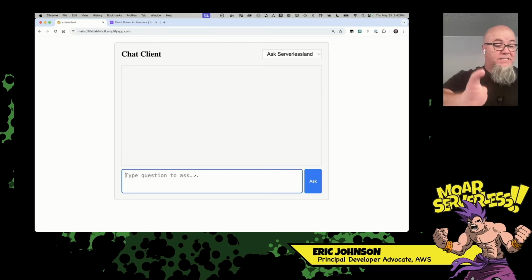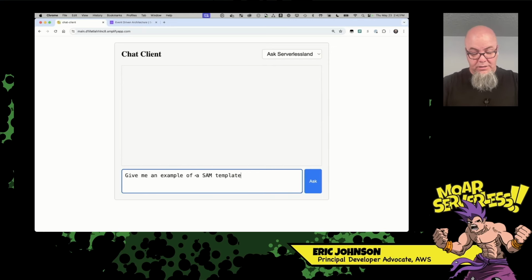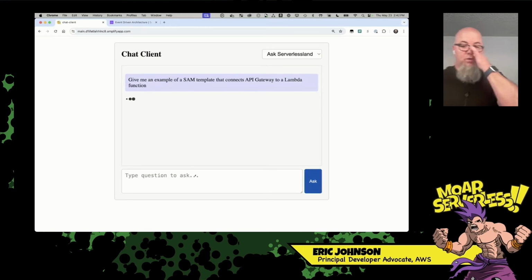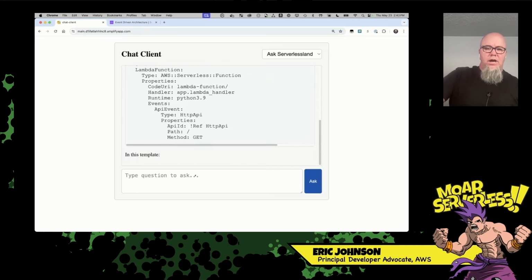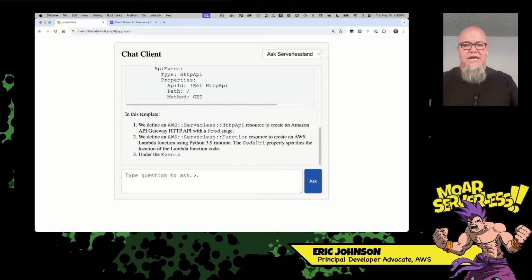I talked about SAM just a moment ago. So I'm going to say, give me an example of a SAM template that connects API Gateway to a Lambda function. Let's do that. So we ask it, and it will stream that. This takes a little longer because it's polling the system, but here comes your answer. There's the SAM template.